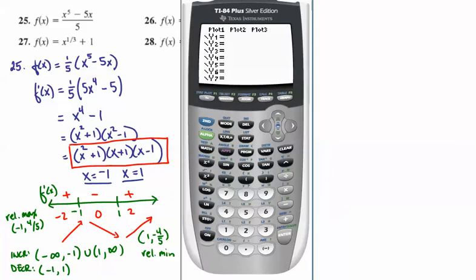All right, so we'll put our function in. We have parentheses x to the 5th power minus 5x, close parentheses, divided by 5. And we should be able to zoom standard, and we get a graph that has the shape we're looking for. Let's go in and find our relative extrema.